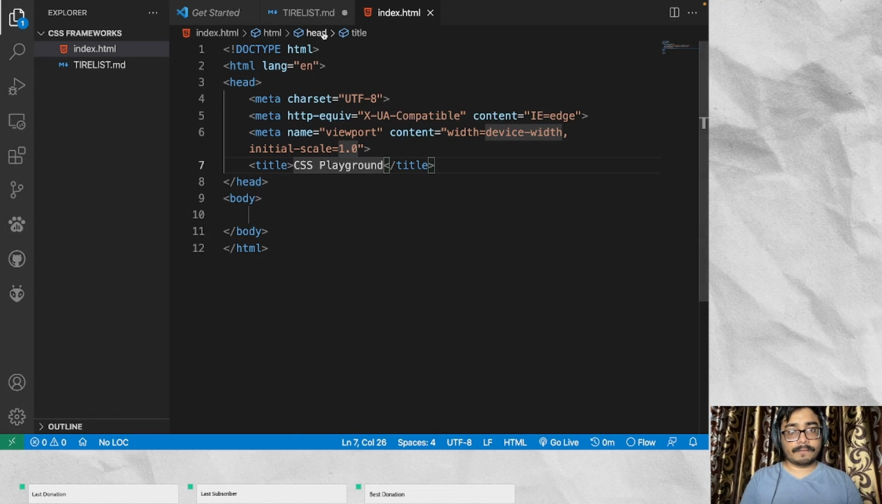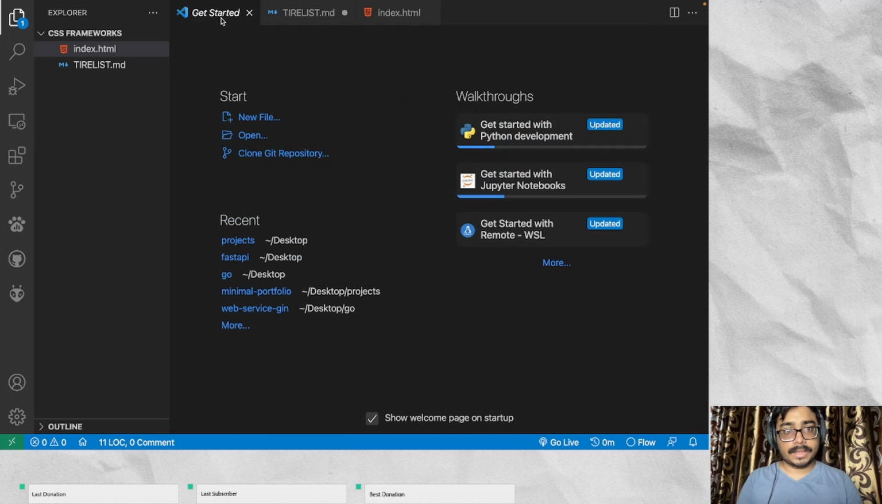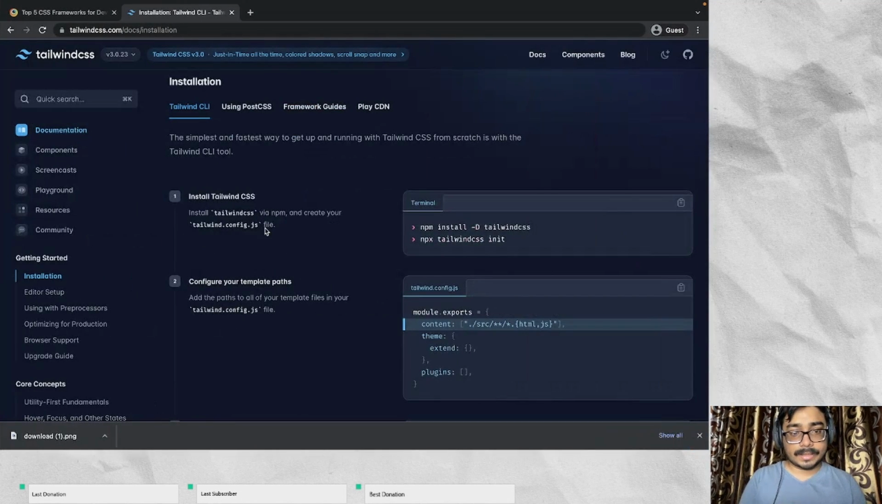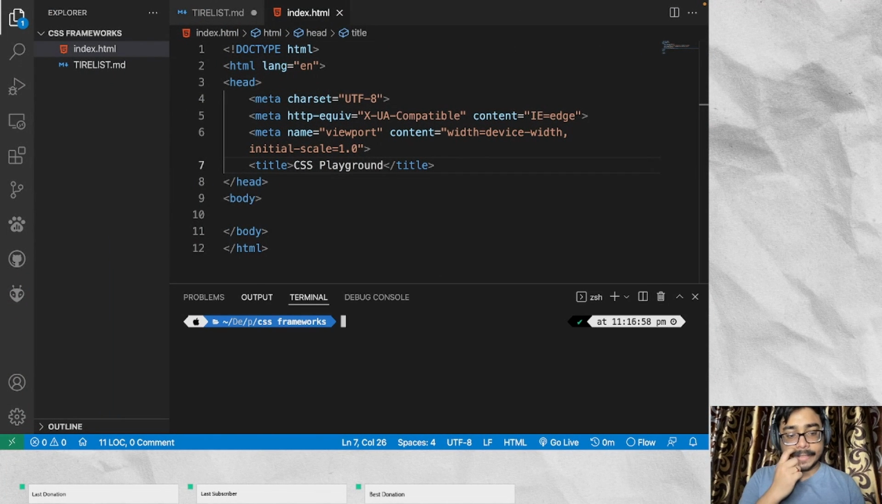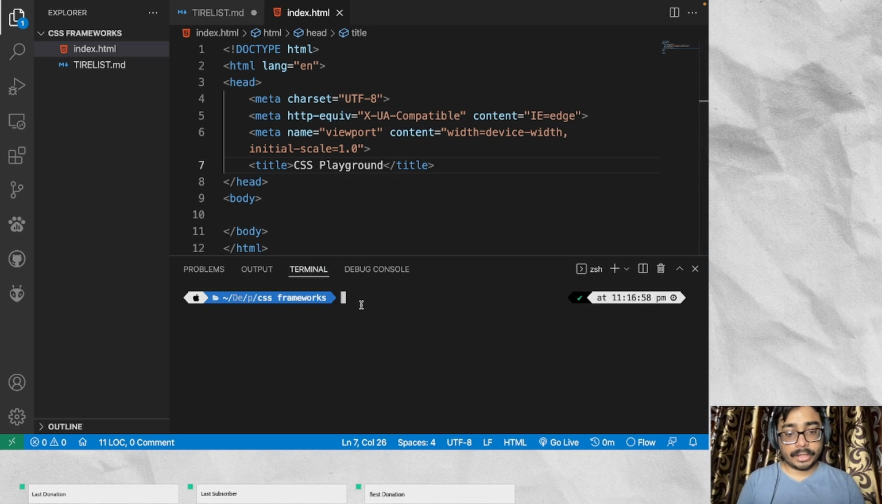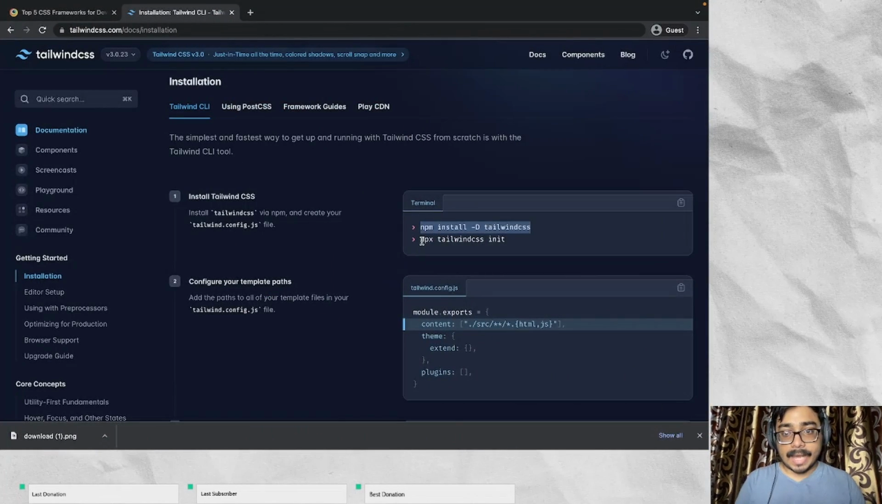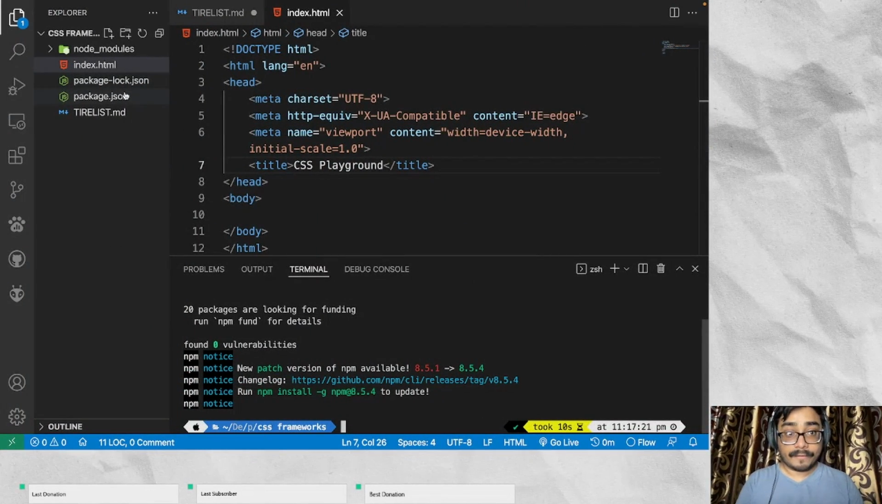So let's just save, and we need to go to Tailwind CSS. They are saying npm install -D tailwindcss. So let's just copy the command and run it in VS Code. By the way, I am using Control plus backticks to open my terminal window. It is an easy way to open up the terminal window. And I will paste the command npm install -D tailwindcss. And it will, I guess, install. So yeah, that's installed. We have our package.json, node modules, everything.